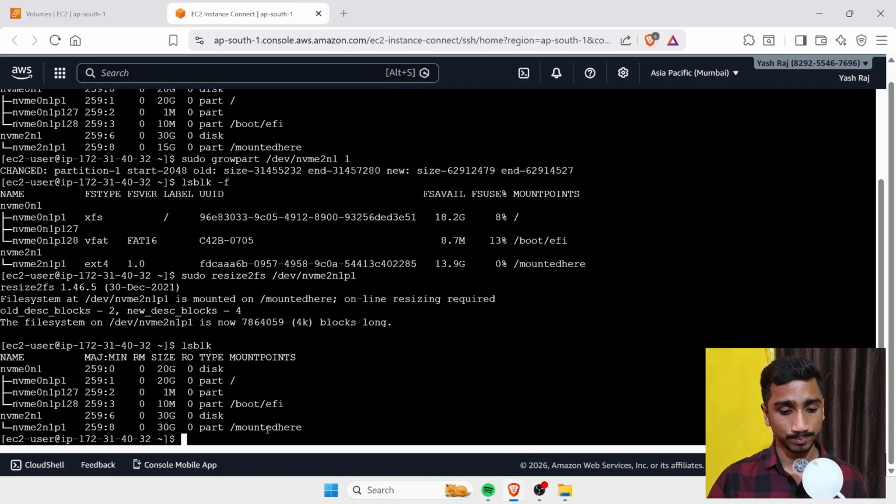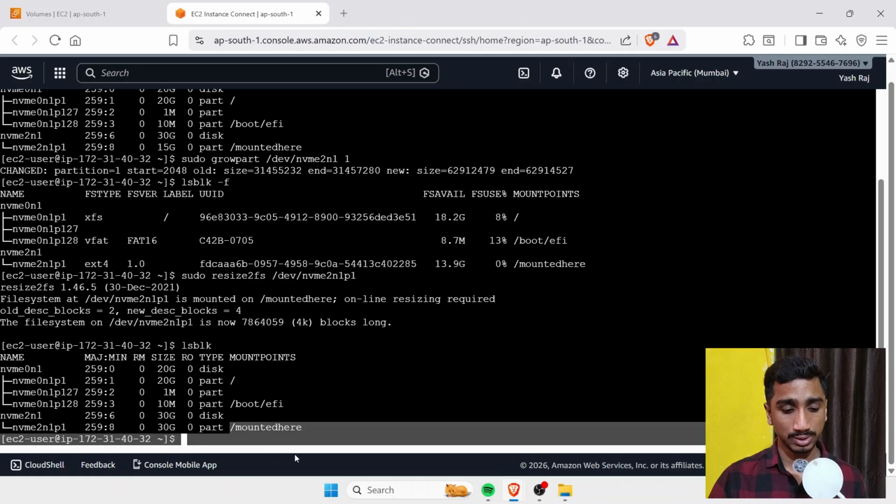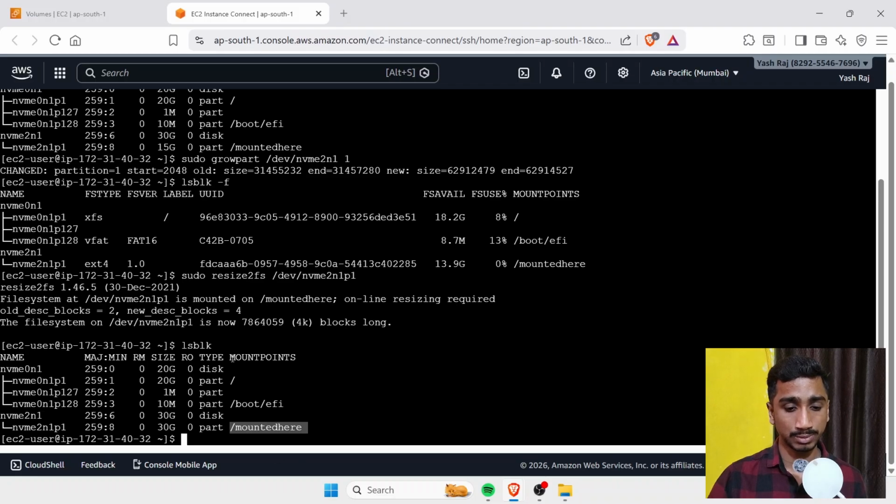One thing you should know: you can only resize the EBS volume if the EBS volume is already mounted. As you can see here, this EBS volume is already mounted. In the mount point, you can see only this one is mounted. So you have seen how I can resize the EBS volume.